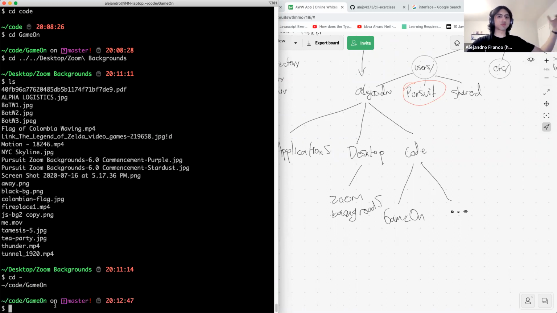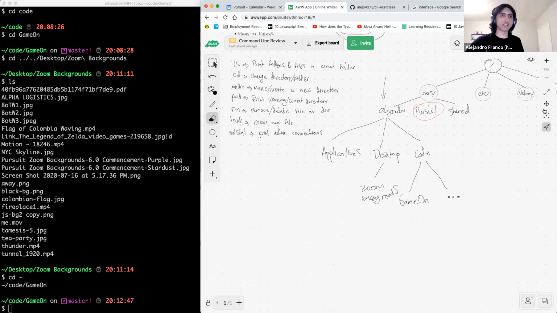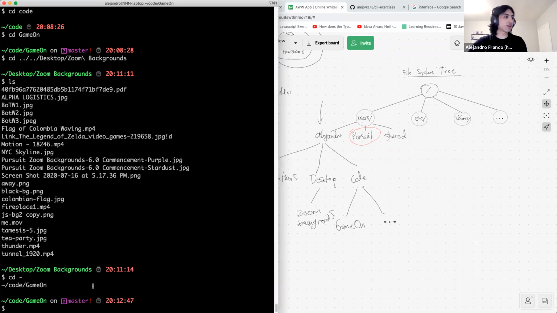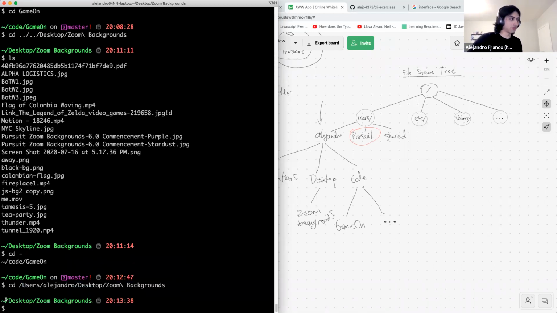Now I'm going to go to zoom backgrounds, but with an absolute path. So absolute paths start from the root, and they start with the slash. So if I want to go to the zoom backgrounds, but now using an absolute path, then I could do cd, then starting from the root, just slash users slash Alejandro slash desktop slash zoom backgrounds. This is then an absolute path. Note also that an absolute path starts with the slash, and you don't have any dots in it. And if I hit enter, now I'm in my desktop zoom backgrounds folder. Questions or thoughts about that?